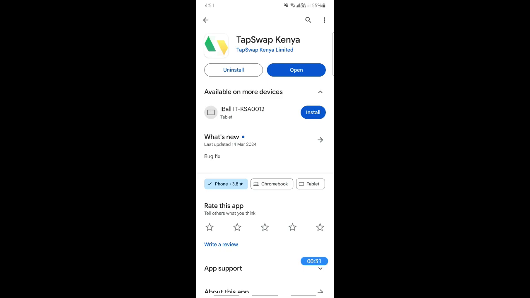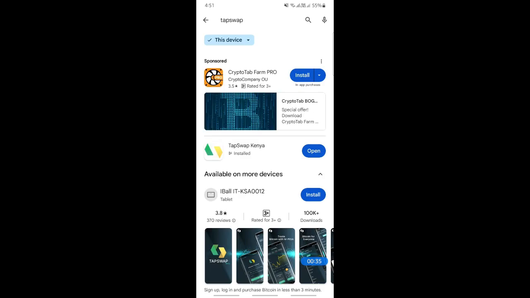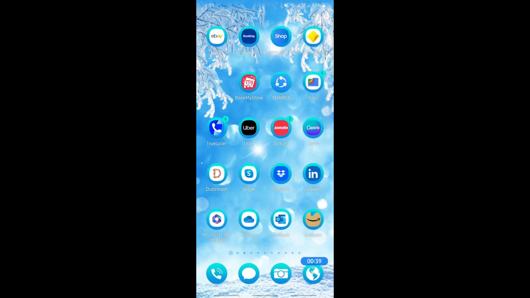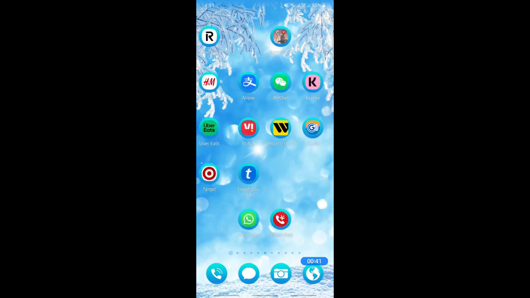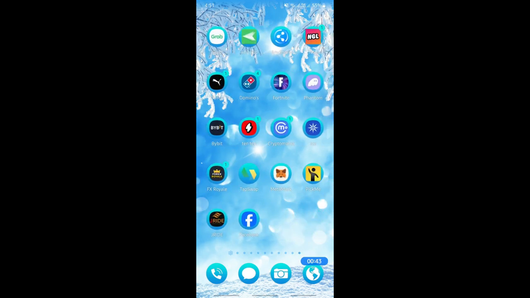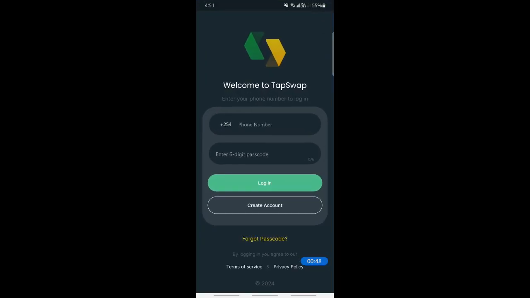When you click on download and then just hit the install option, that will install Tapswap on your device. And then all you have to do right now, once you've installed it, is simply open it up. So open up Tapswap, and then you'll get to this screen here.